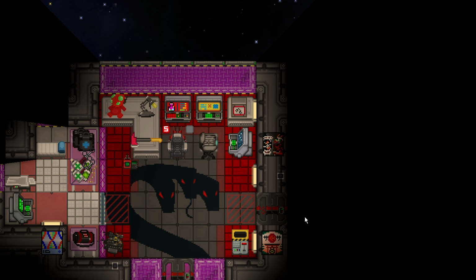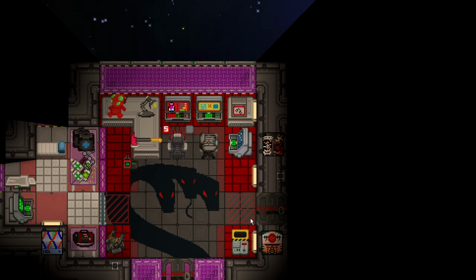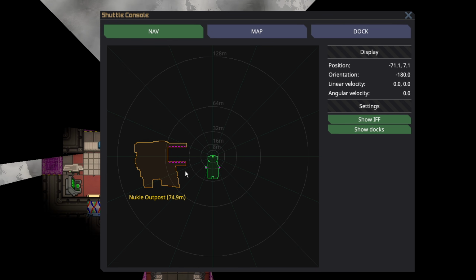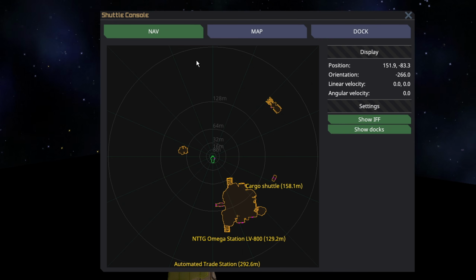Other than that, there's been no changes to how you actually fly the ship. Docking, as I already showed, you just click on the view button and click dock, and there we are. We are right next to the nukie outpost. Pretty simple stuff.